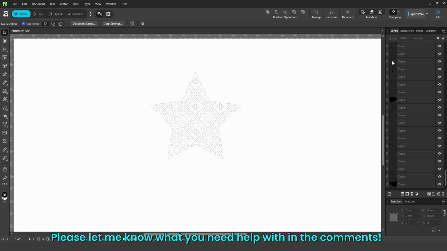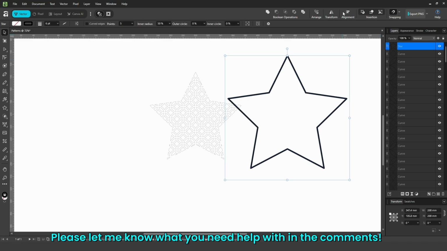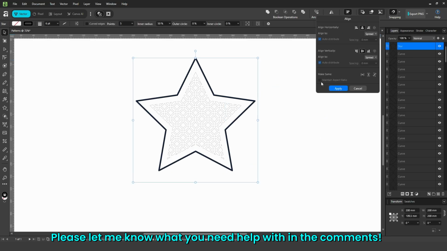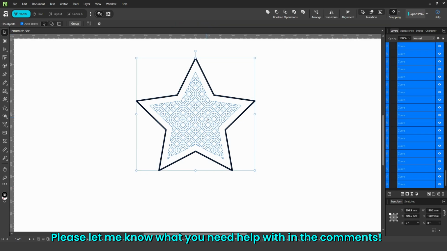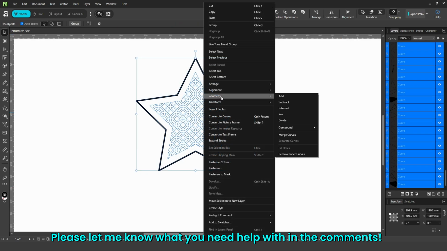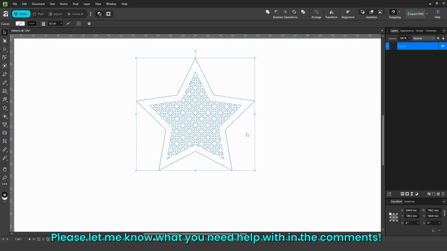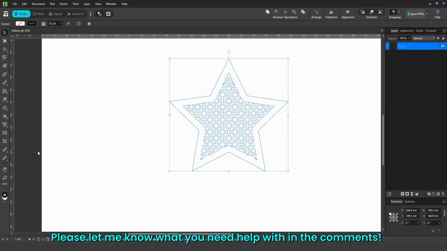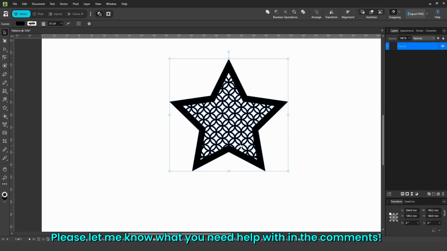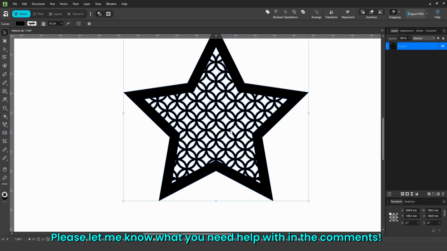And what we can do now is if we just scroll up here, right to the top, we can just turn on this visibility, and then we can use the alignment options to place that in the center, select everything, right click, go to geometry and merge curves. So this is all now one piece. So if I flip the colors from the stroke to the fill, you can see this is the shape that we have with the pattern.